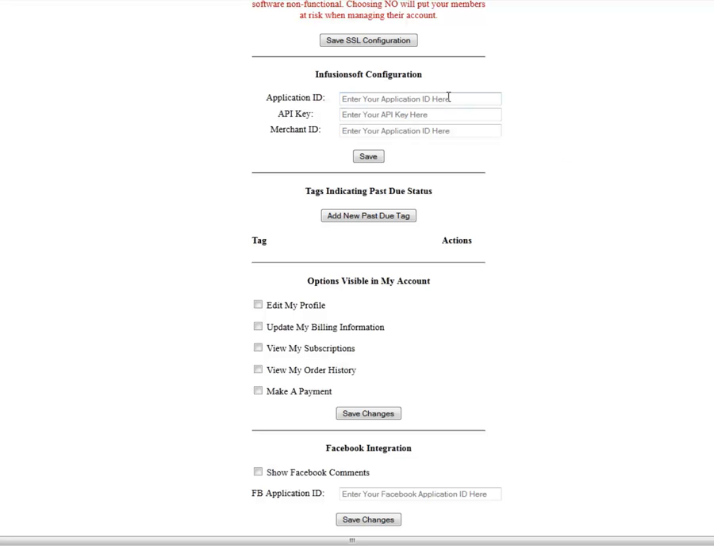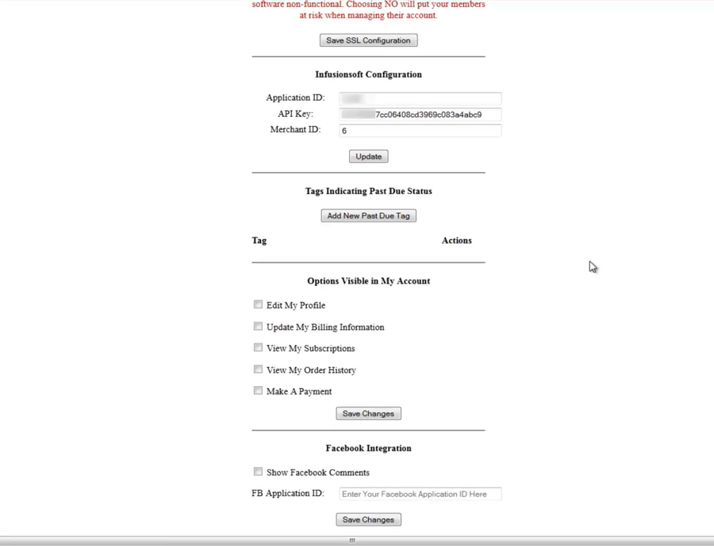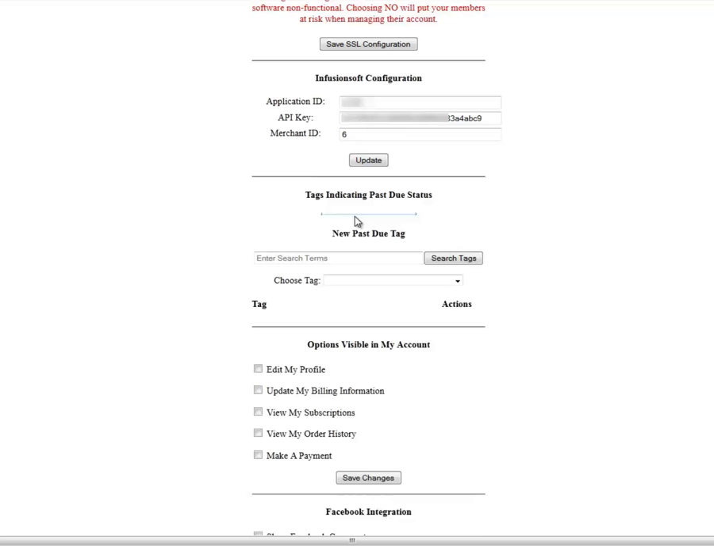So here in the Infusion configuration, we're going to go ahead and put in our application ID, and then the API key, and then finally the merchant ID. And click Save, and that is done now.